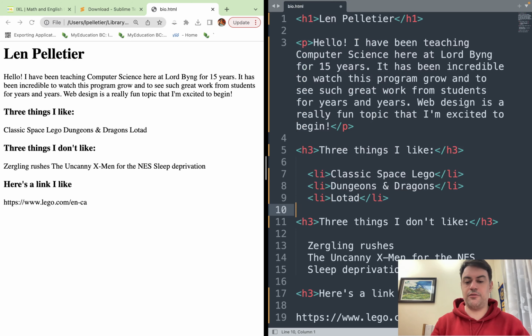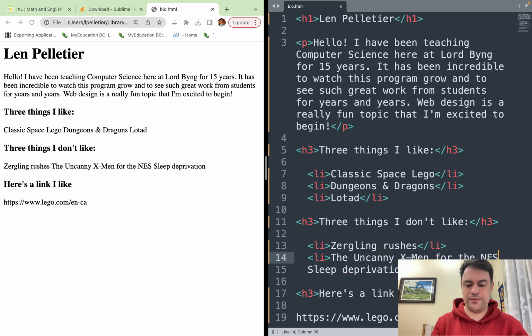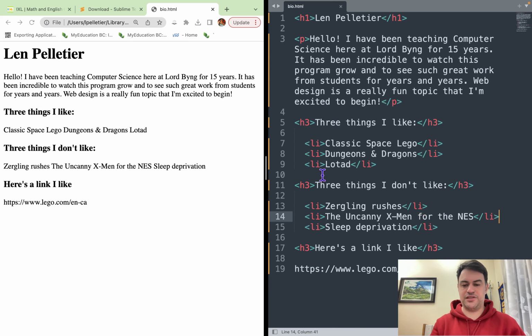And I'll do that for my Zergling Rush, the things that I hate. And for my Uncanny X-Men, my least favorite video game. And for sleep deprivation, that is just no fun. I'll save that. It looks a little awkward because it does the word wrap, but it's all really the same. If I zoom out, you'll see that it all works.